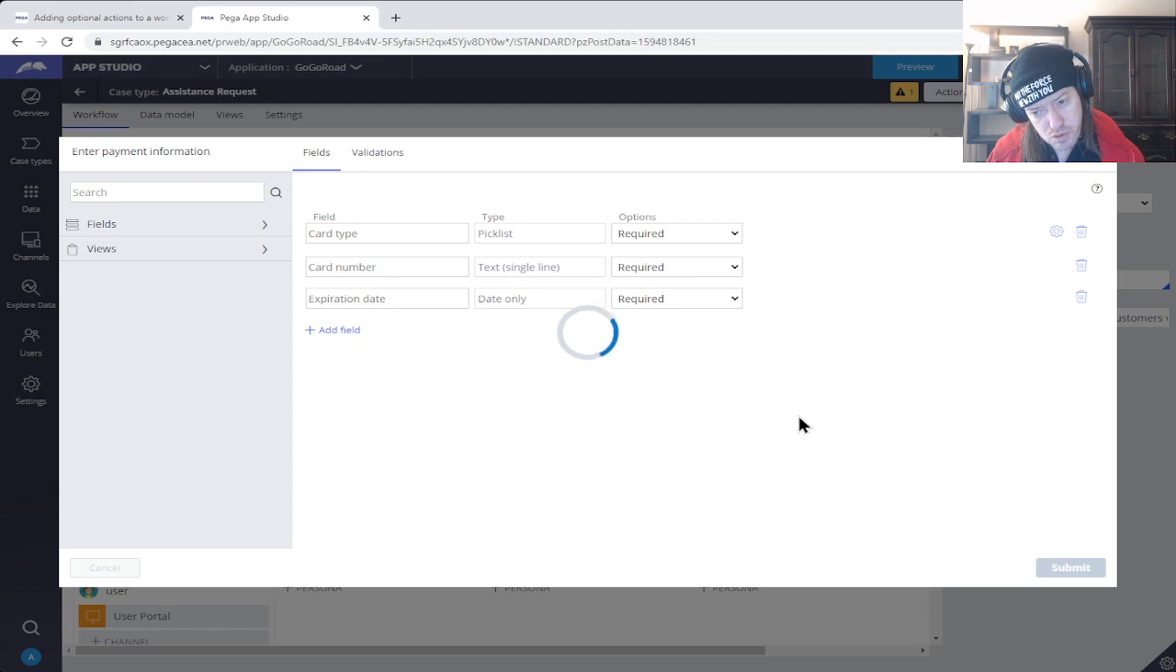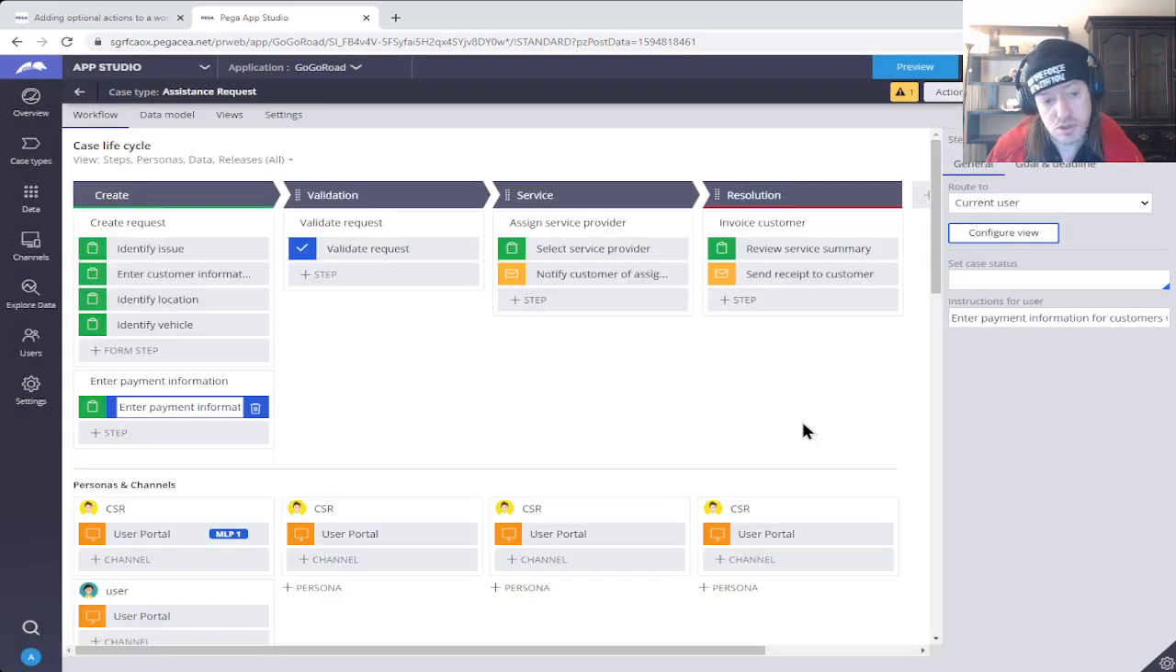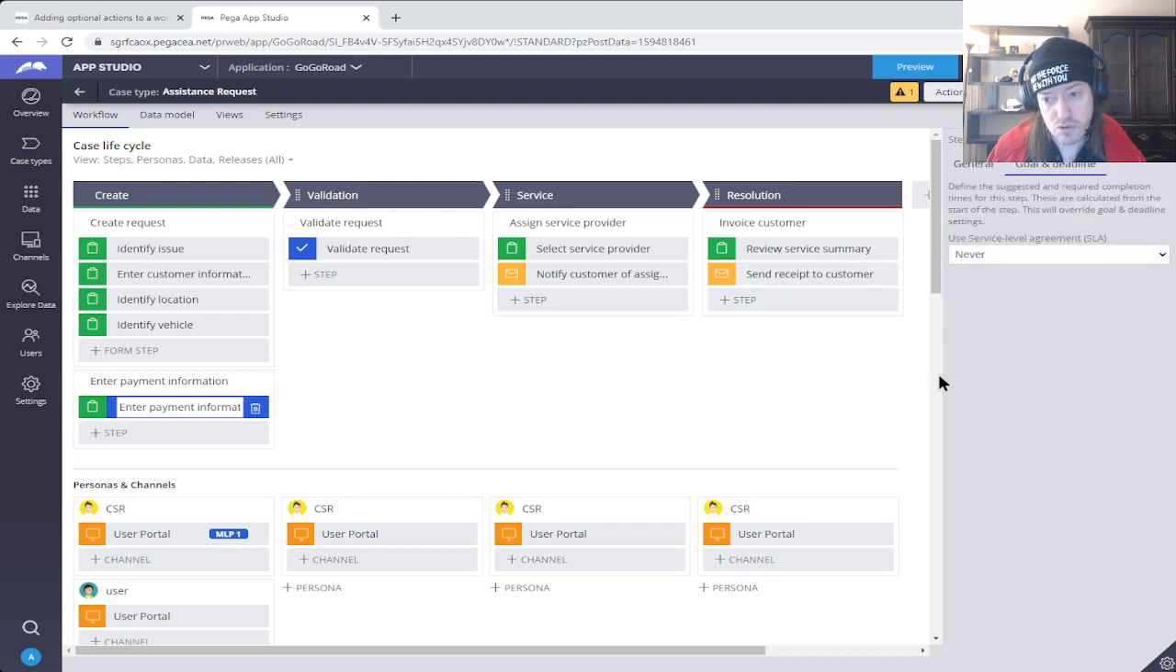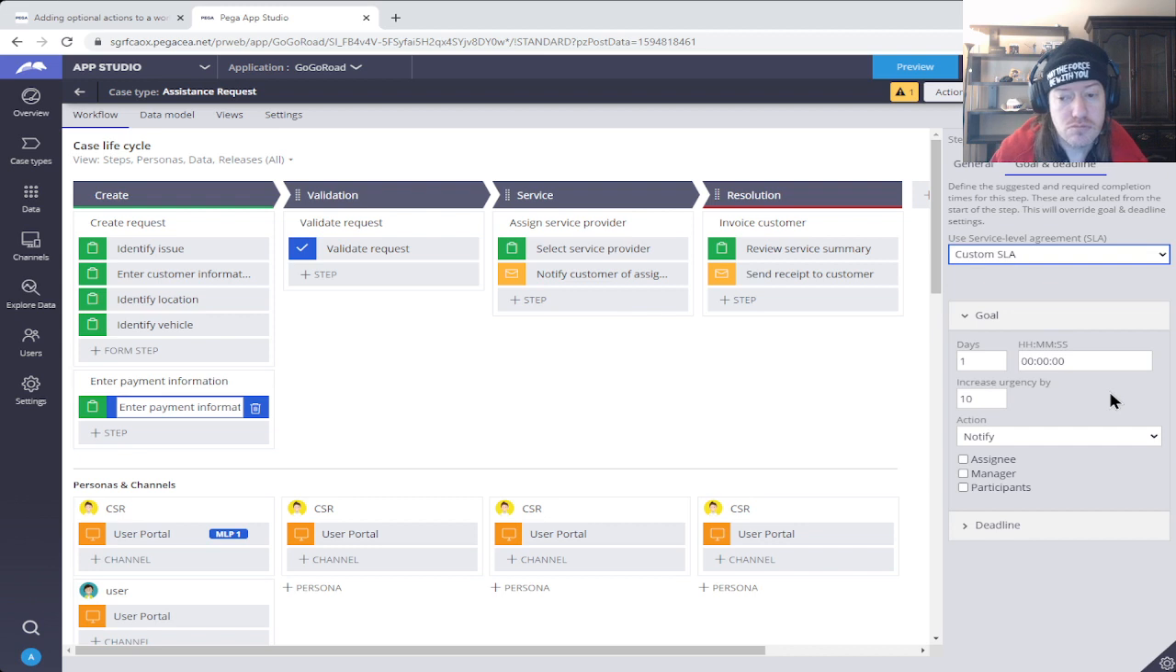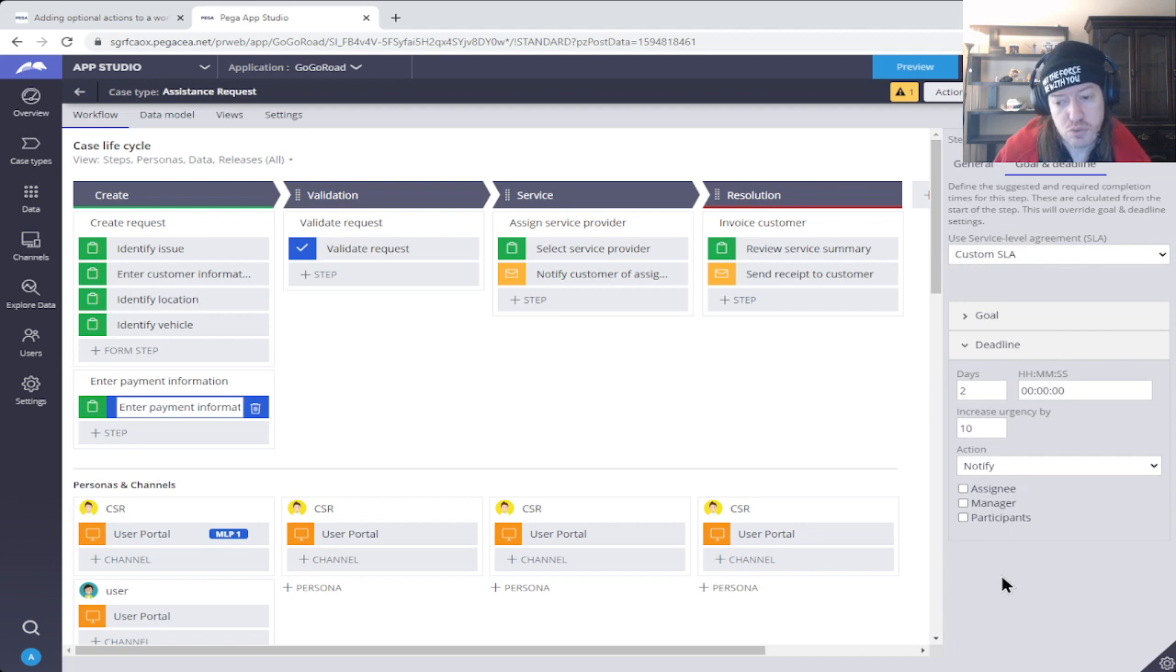Maybe you want to add a goal or deadline to it. So, hey, goal or deadline, do we have an existing SLA? Seems that way. There we go. Or maybe you need to create a custom SLA, right? You could try that too. You have goal and deadline to work with, that you can mess around with, right?